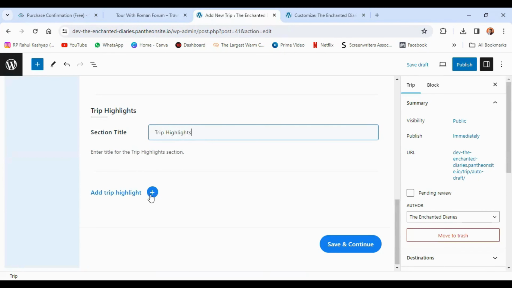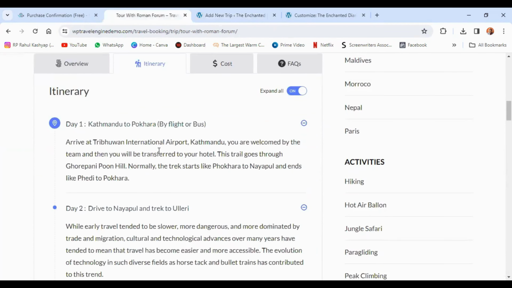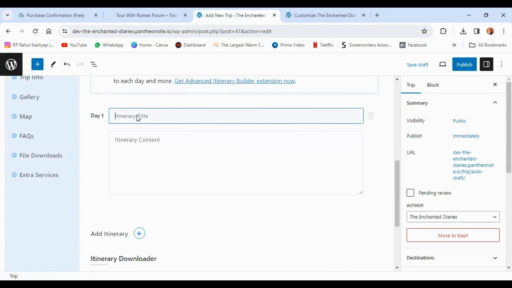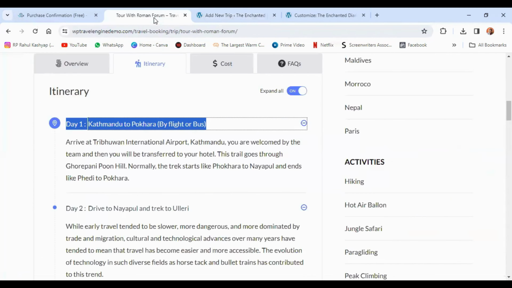Once this is done, you have a section called itinerary. So what will people be doing on day one? You can check that. Let us check for the itinerary here. So this is day one. Let us copy this and paste it at day one. This is done and this is the content.